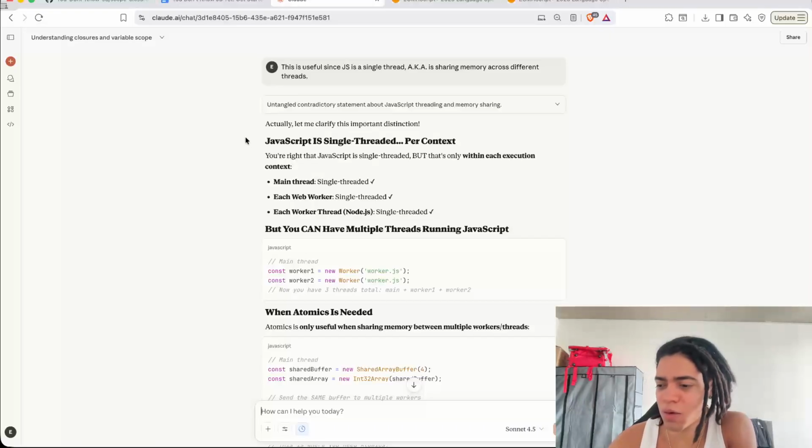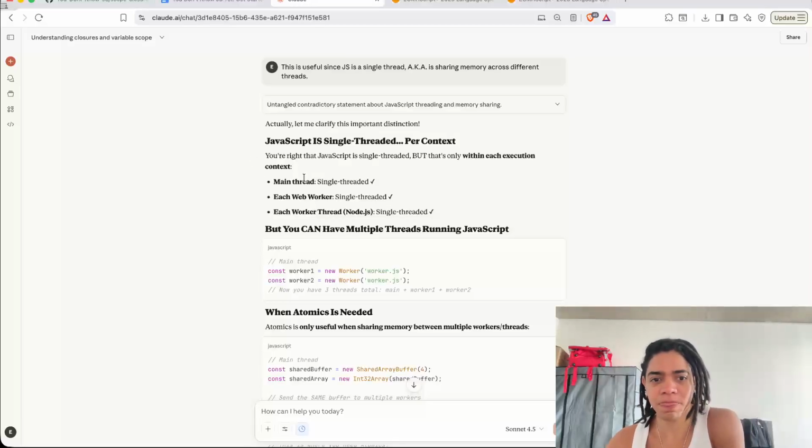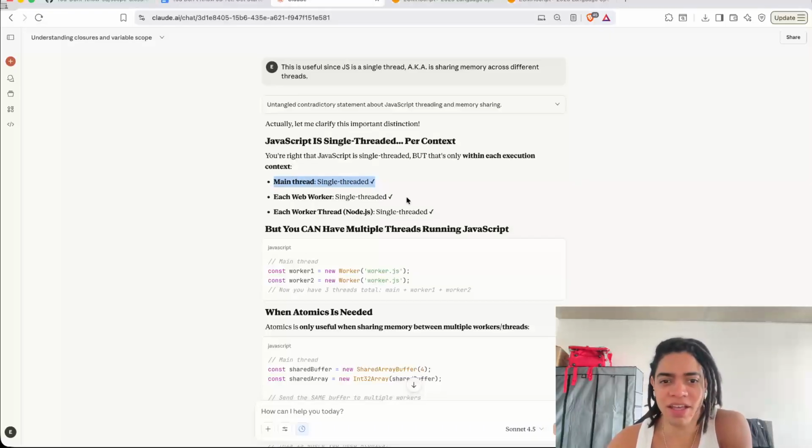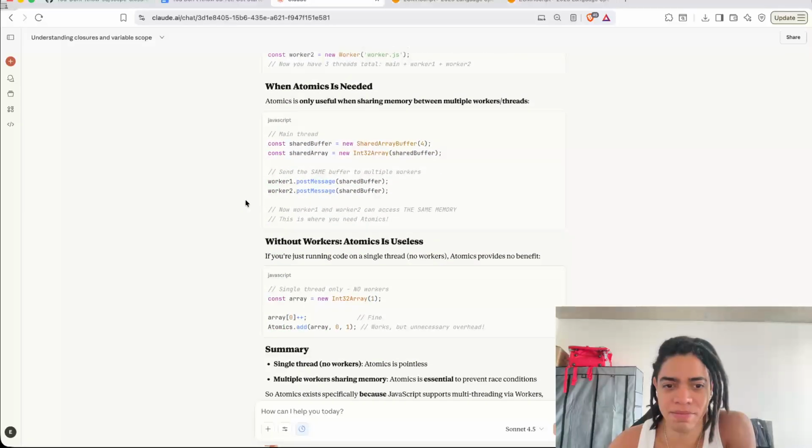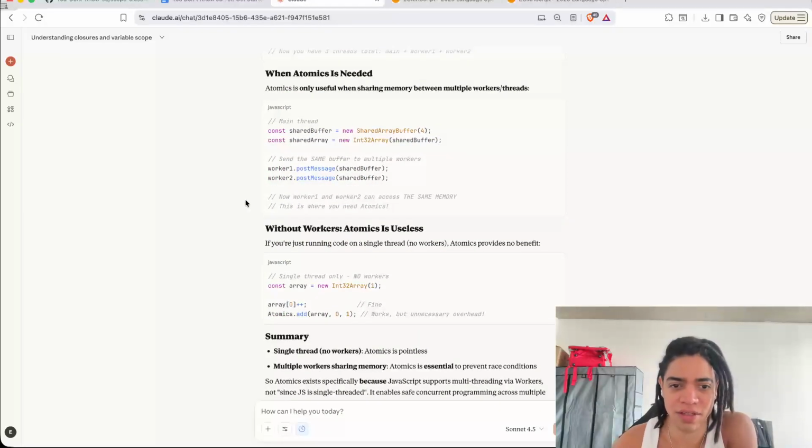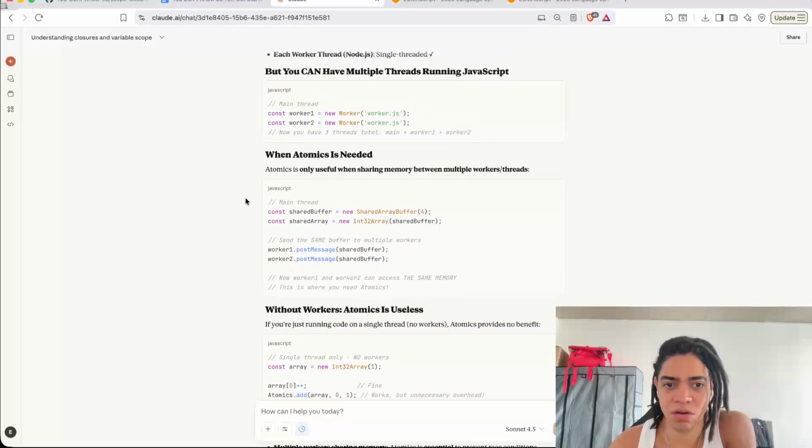Oh, okay, now things are starting to unveil. It is true for the execution context, whether it is the browser, a service worker, or Node.js. The main thread, web workers, or Node. Without workers, Atomics is useless. Atomics is only useful when sharing memory between multiple workers or threads.